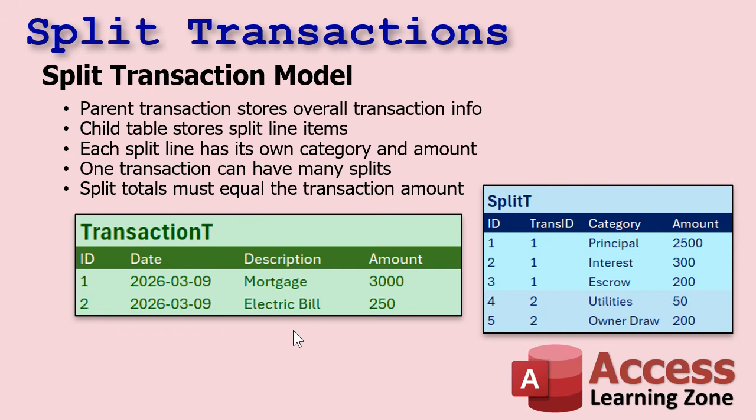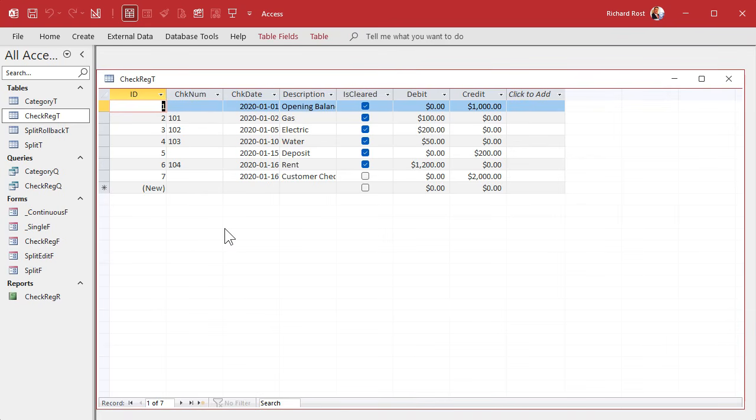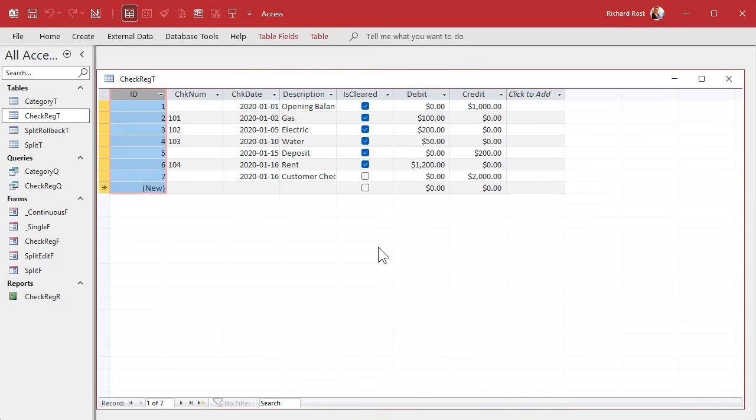The transaction table holds the actual payment amount that you made to your mortgage or to your electric bill or whatever. And the splits table is what holds all of the categories where you apply this stuff to. So you've got a basic one-to-many relationship going on here. And from a database perspective, you can have a check register table that has all of your regular transactions in it. This is what I build in my check register database.